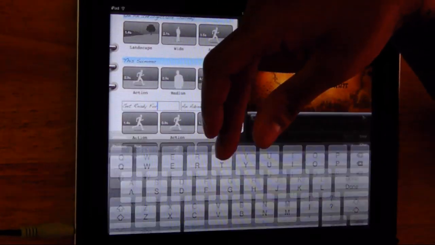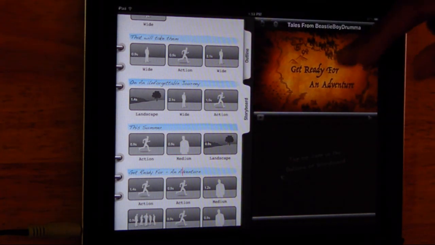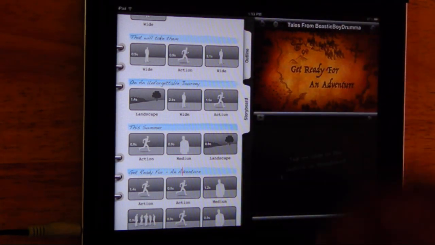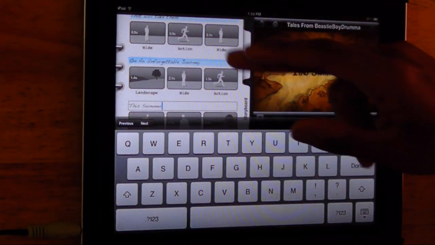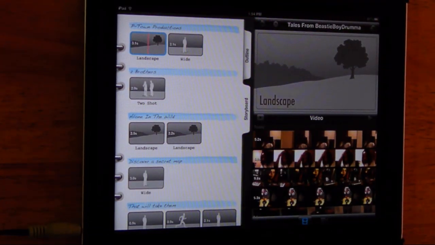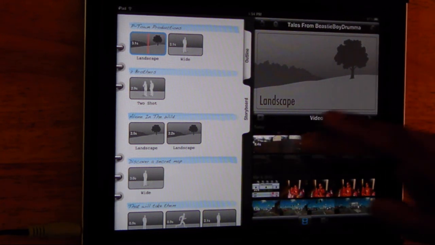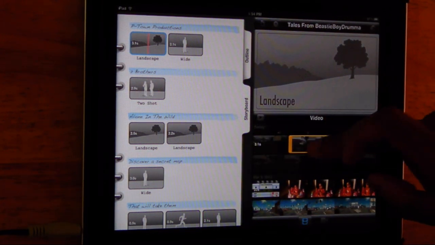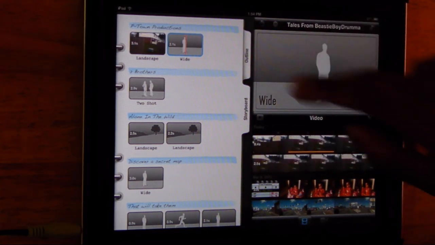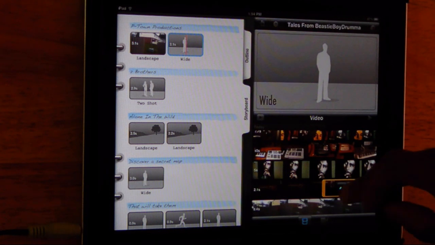Each one of these titles right here, you can change the name of each one of them. Like I said, get ready for an adventure. I could change it to whatever I want to say, like this summer, stuff like that. But like I said, I'm just going to do a quick one. I was doing some little video clips, so let y'all see what it looks like. I'm just going to put random stuff in here for right now, nothing too serious.